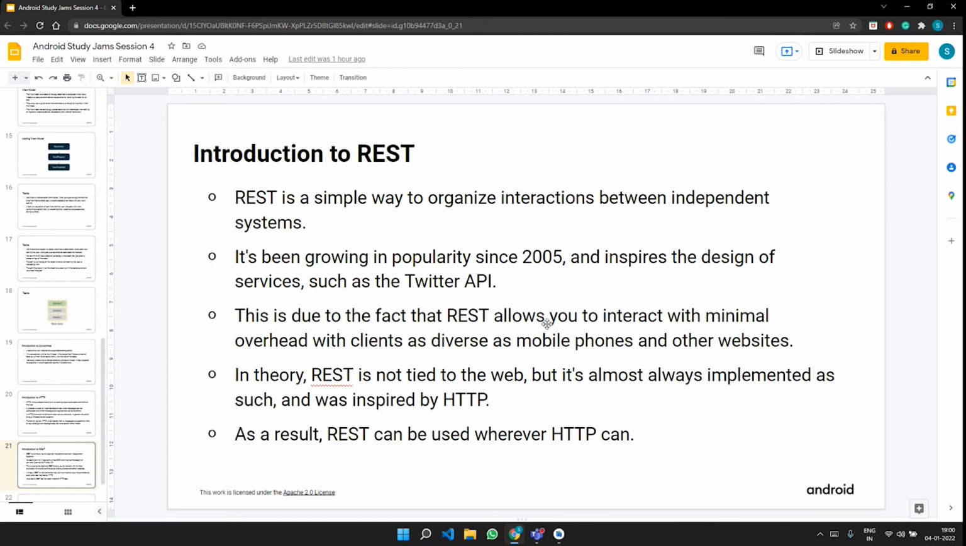REST is a simple way to organize interactions between independent systems. REST is, again, a very important thing to know. Until now, what we talked about is how we are sending and receiving information via this protocol called HTTP. And if you see the second point here, it says it has been growing in popularity since 2005 and inspires the design of services such as Twitter APIs.